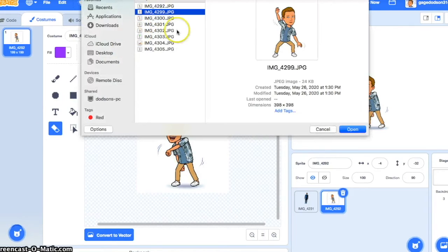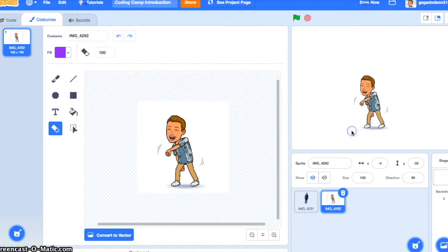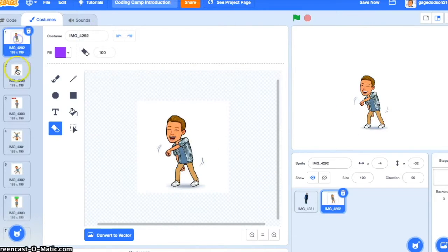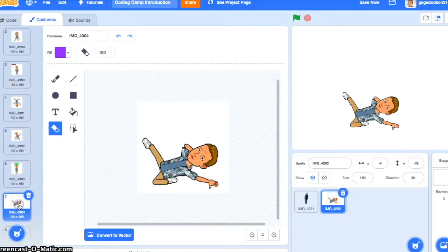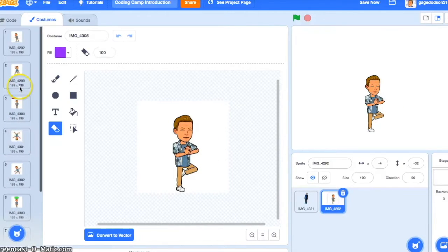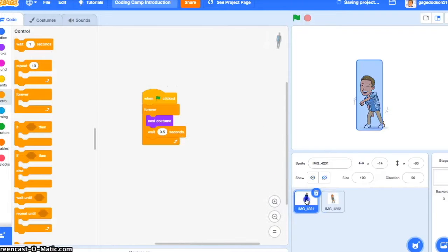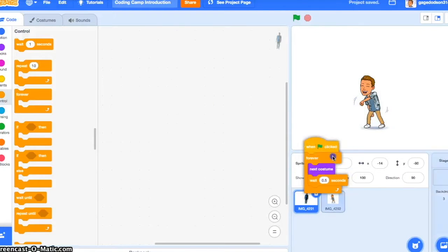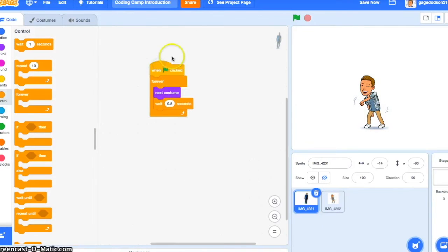So I'm going to upload all of those other different poses I have and click open. All right, and now you'll see lots of different poses of my Bitmoji. There's a few of them I don't like. Like I don't like the heart above the hearts and the battery one, so I might change those later, and I can do that. I'm just going to take that same code from my other sprite and drag and drop it over, just like we learned in the last tutorial.